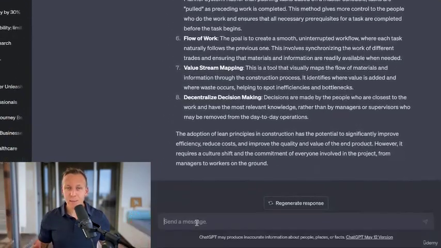So let's take another example. Let's say that I am a sales rep and I work at IKEA, and I want to learn how to streamline my workflow.